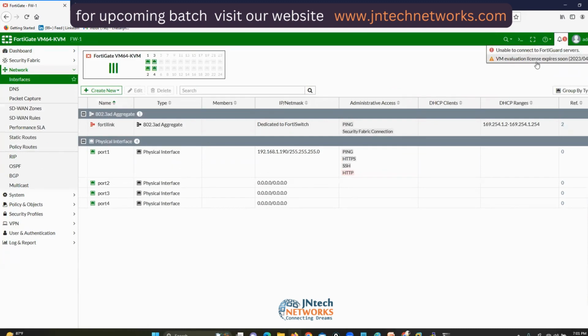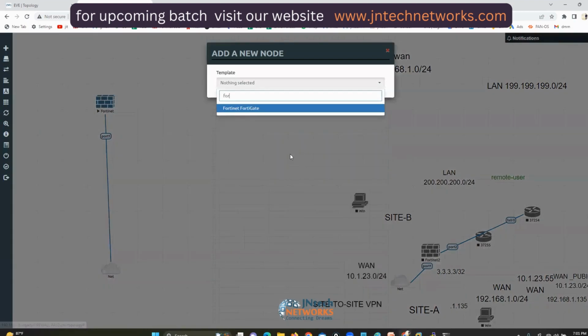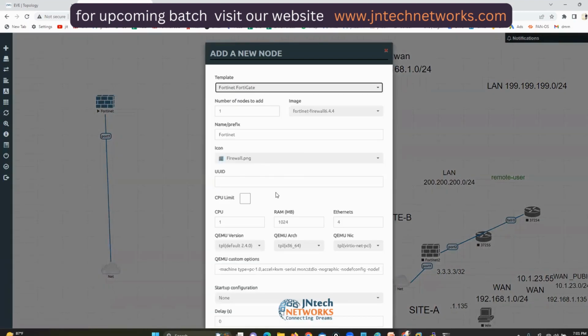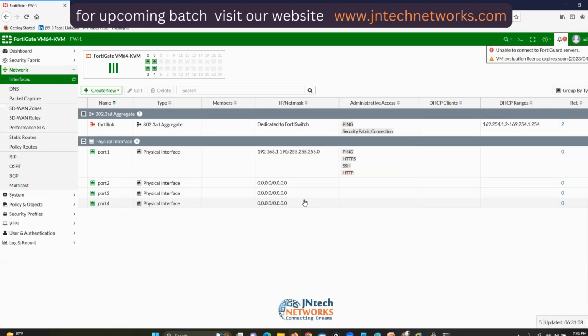See, we are working with a trial license, so this license will expire in 15 days. It's only valid for 15 days. After 15 days, you can right click, power off, and right click, delete, and you can add a new Fortinet firewall device into your topology. No problem, you can add. This image we are using for testing. So yes, you can get license information here.